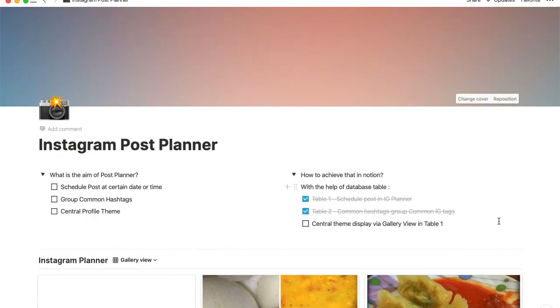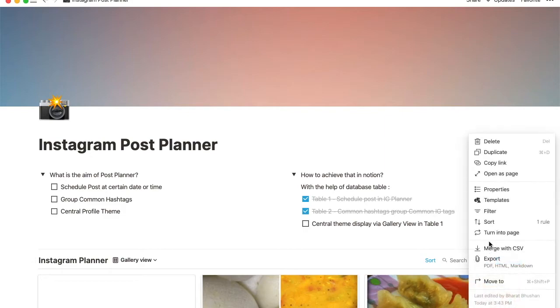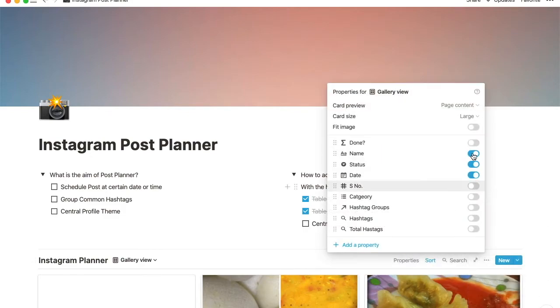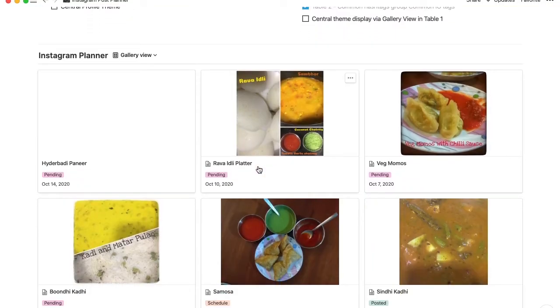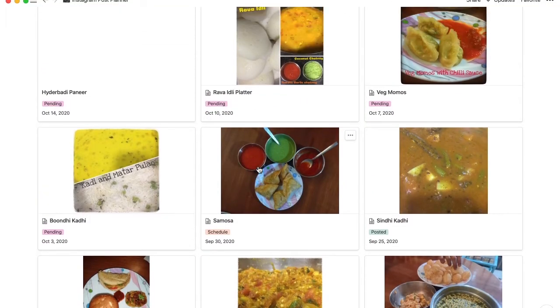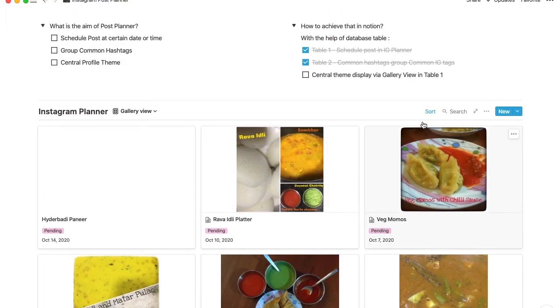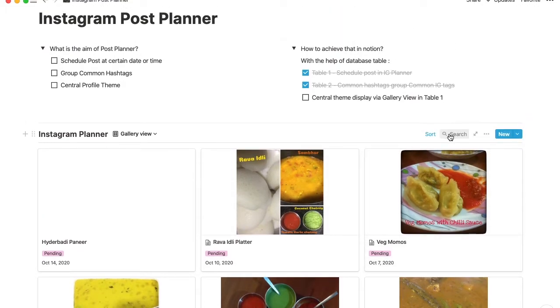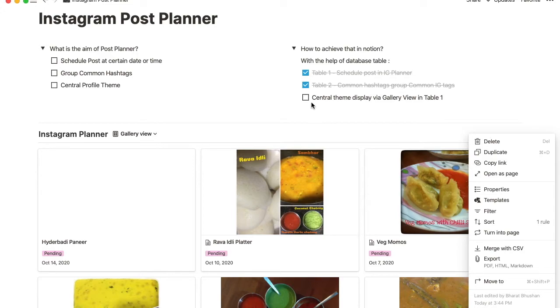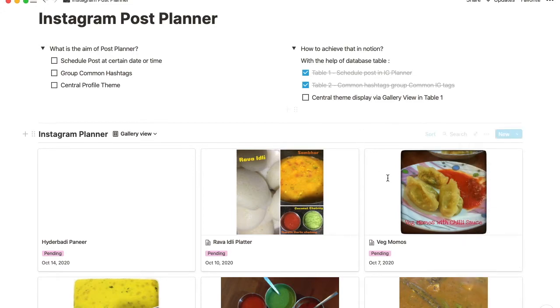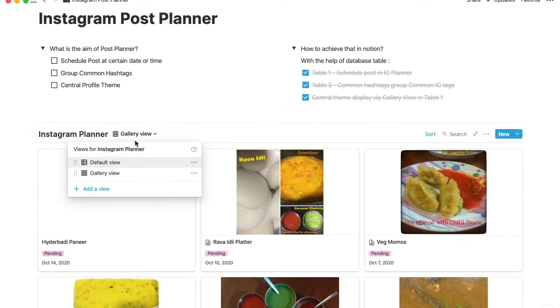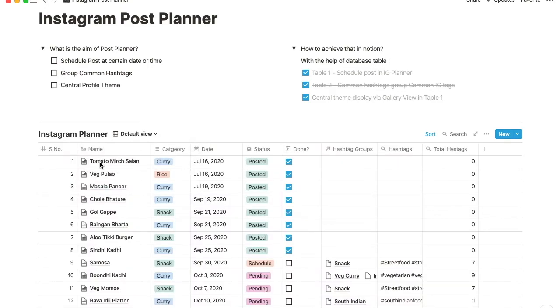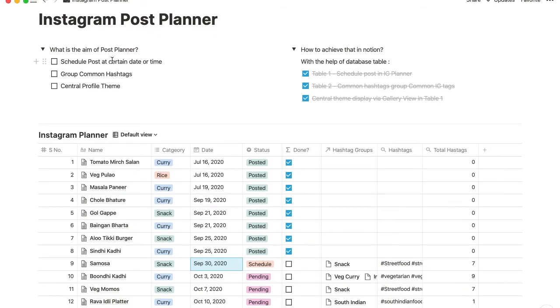You can basically resize it as per your preference, large, medium, fit to size. Have a look here how it's going to appear on your Instagram, and you can plan accordingly. So that's the central theme. Now we're going to go to our default view. Now we're going to schedule a post.